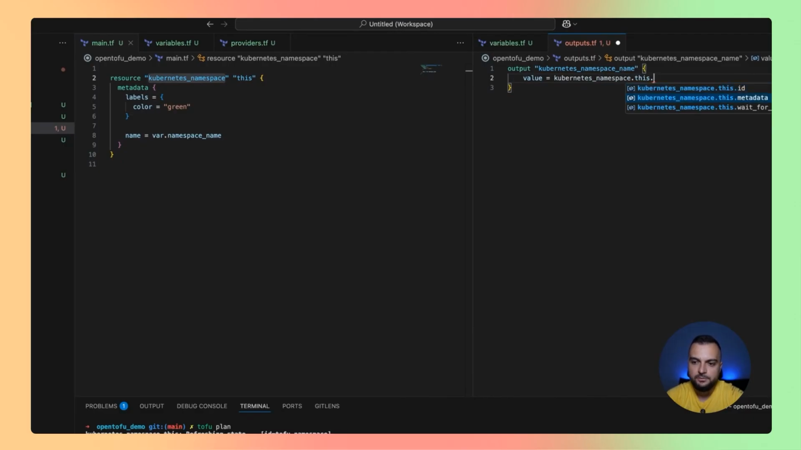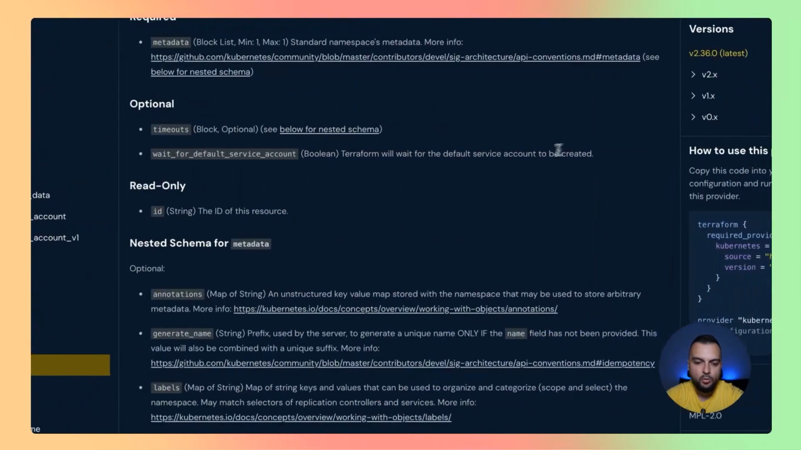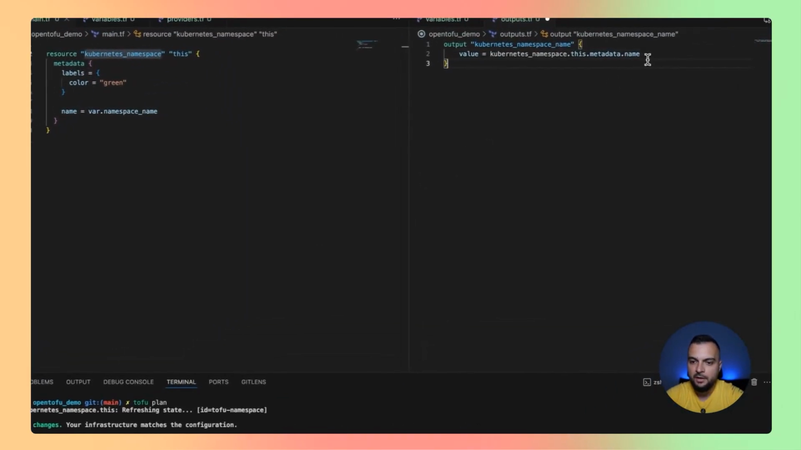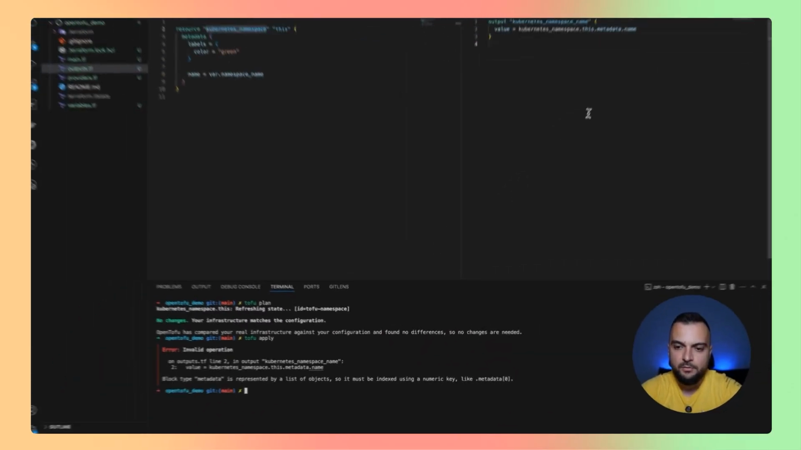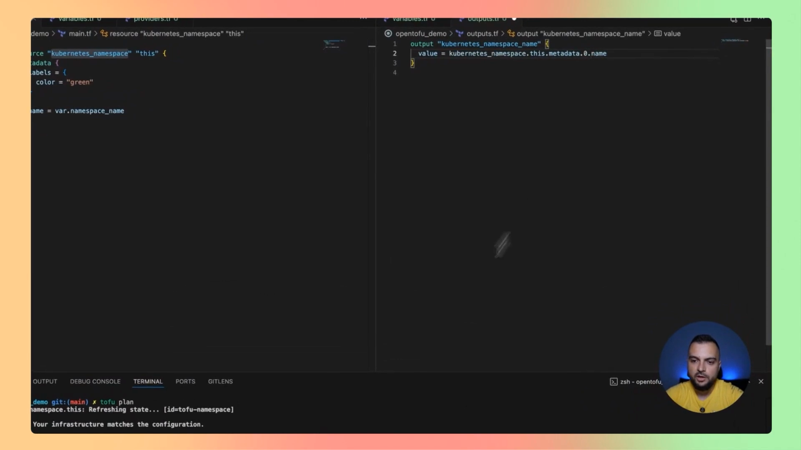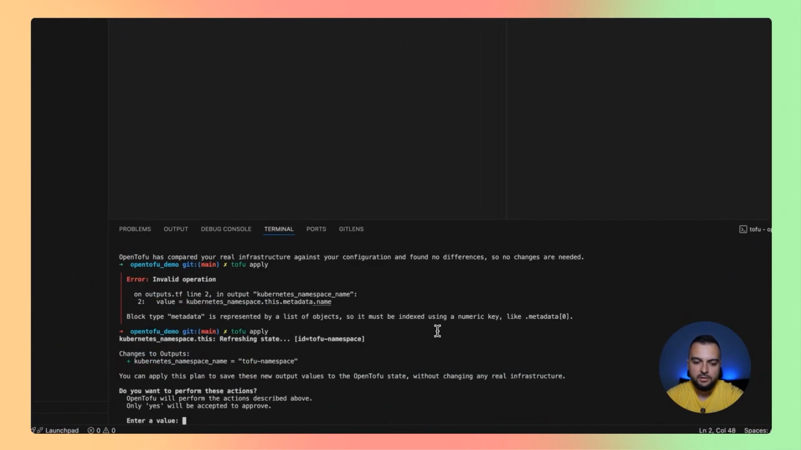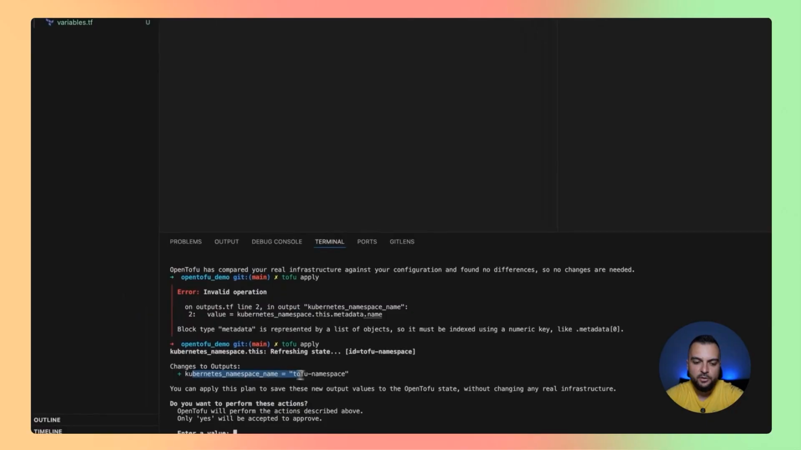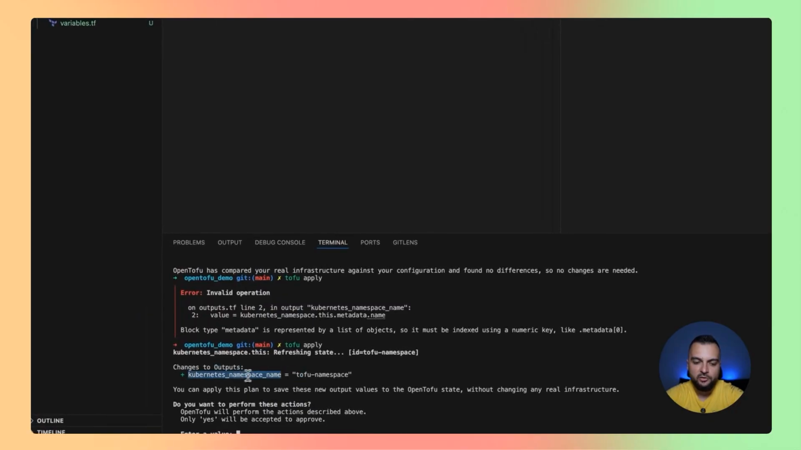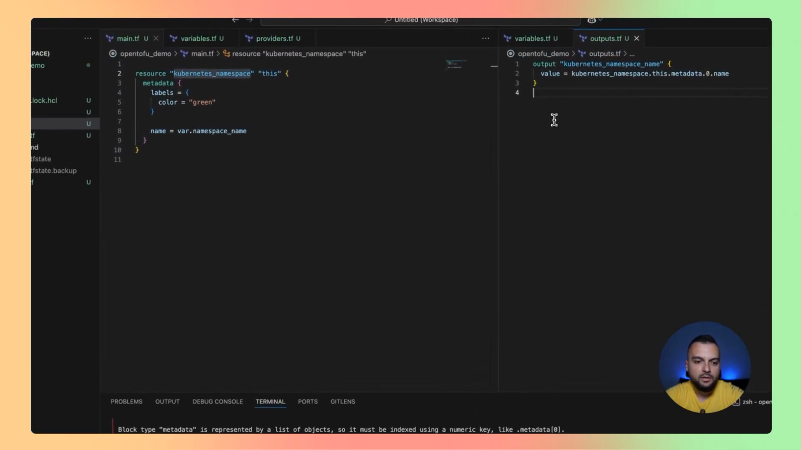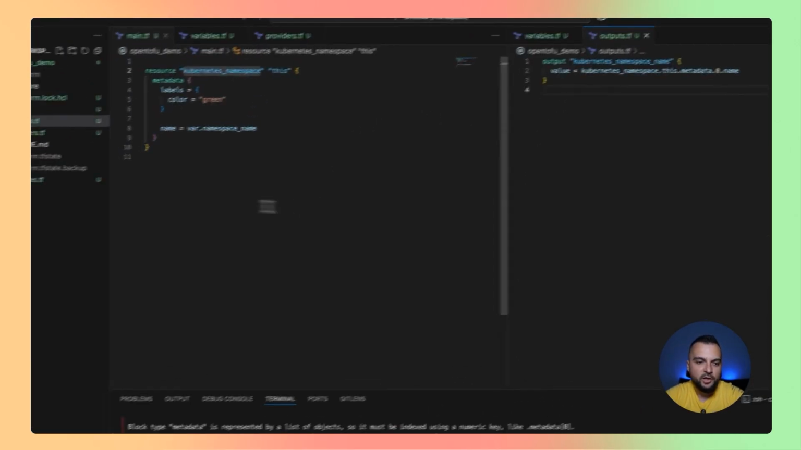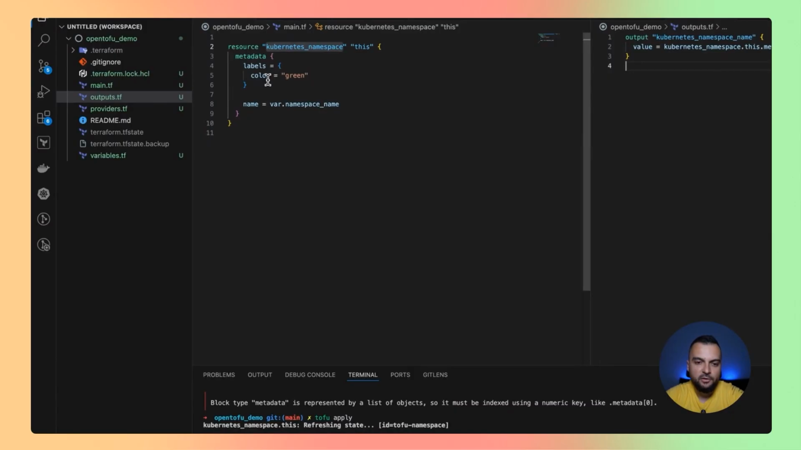The value for this case would be the resource type dot the resource name dot the field that we're interested in, which is metadata dot, I guess it's name. Okay, it's .0.name. Now if I run tofu apply, you are going to see that this Kubernetes namespace name is tofu namespace, and I can say yes.